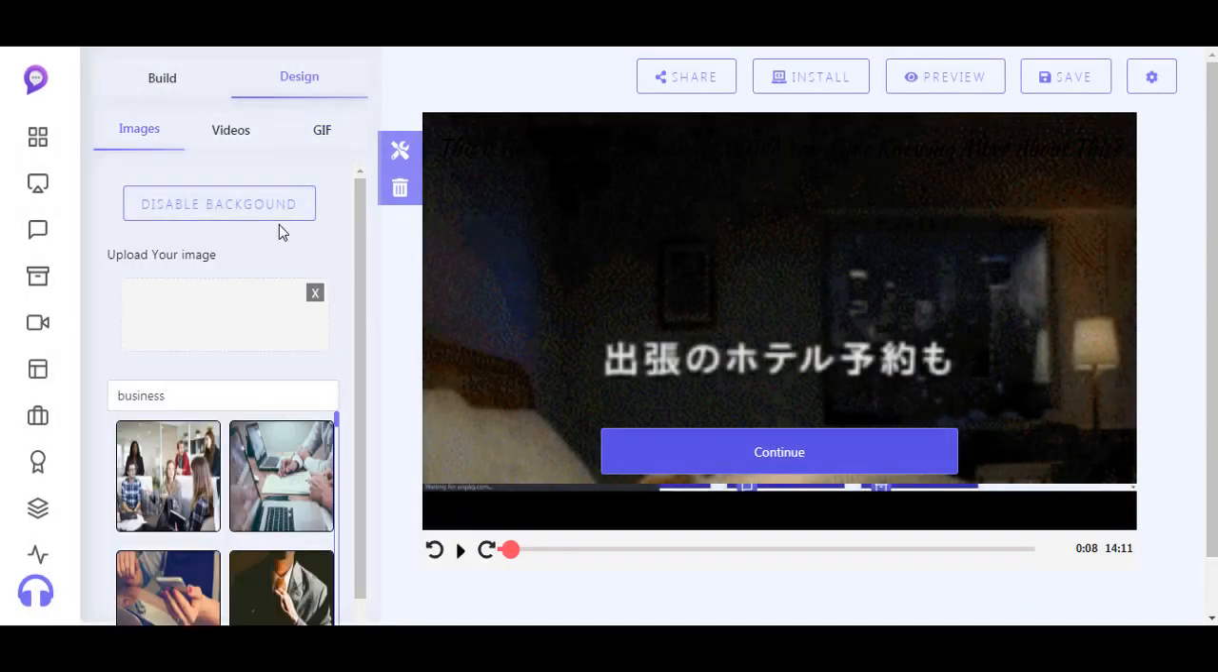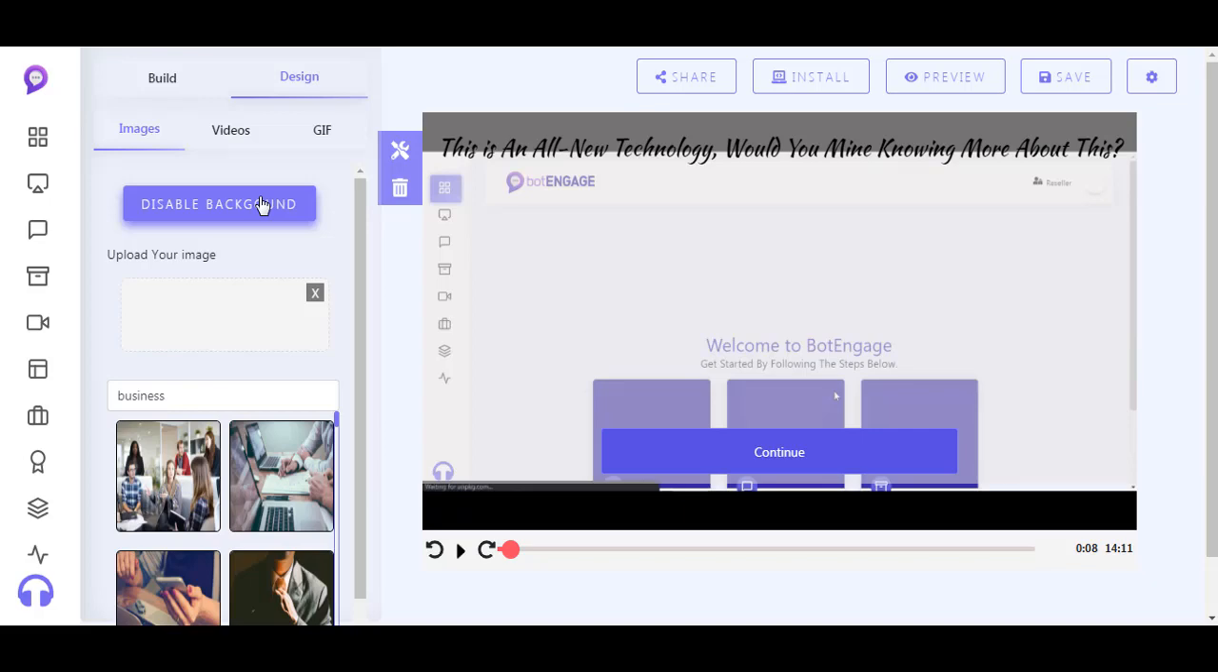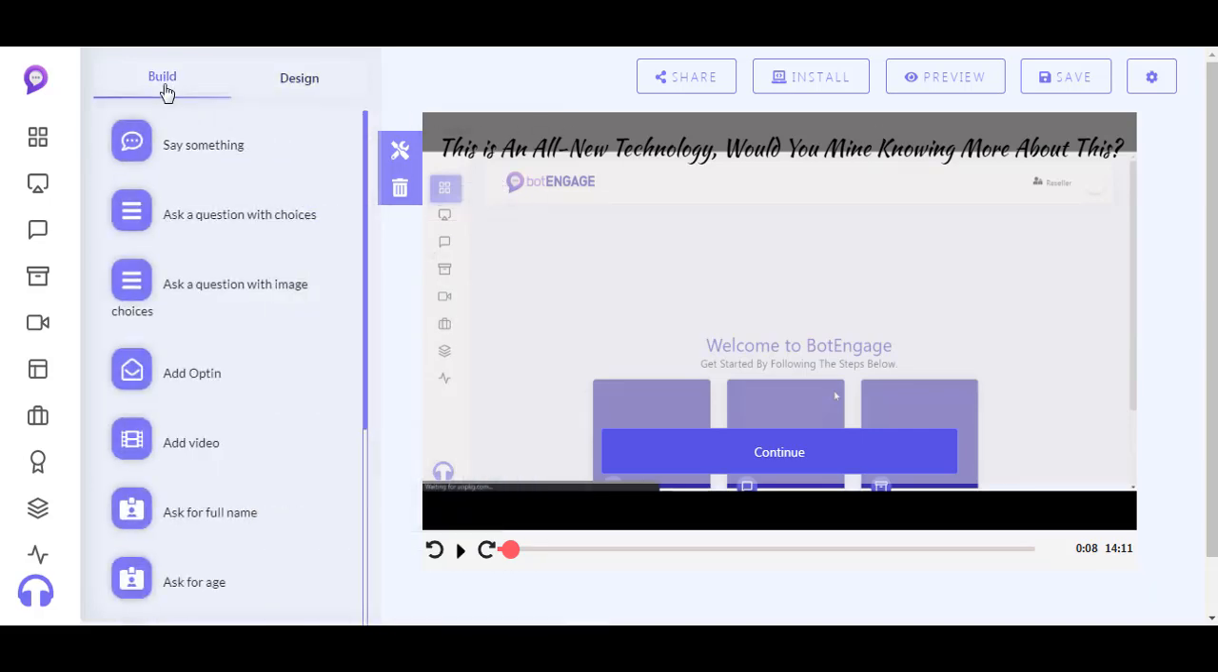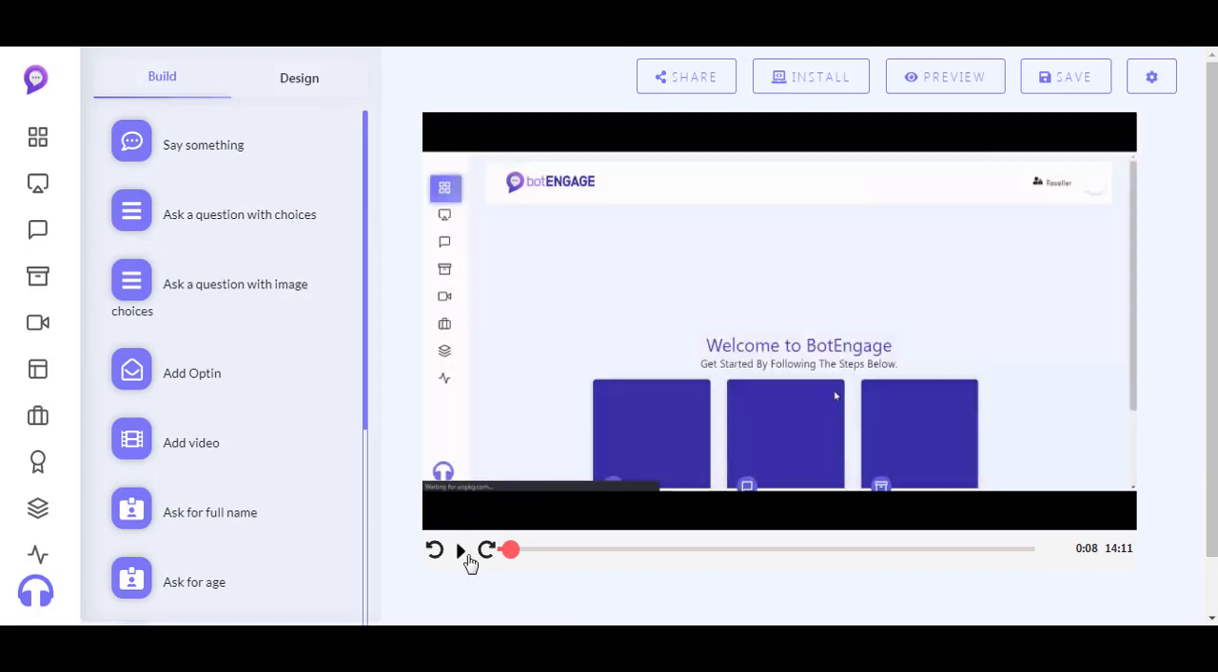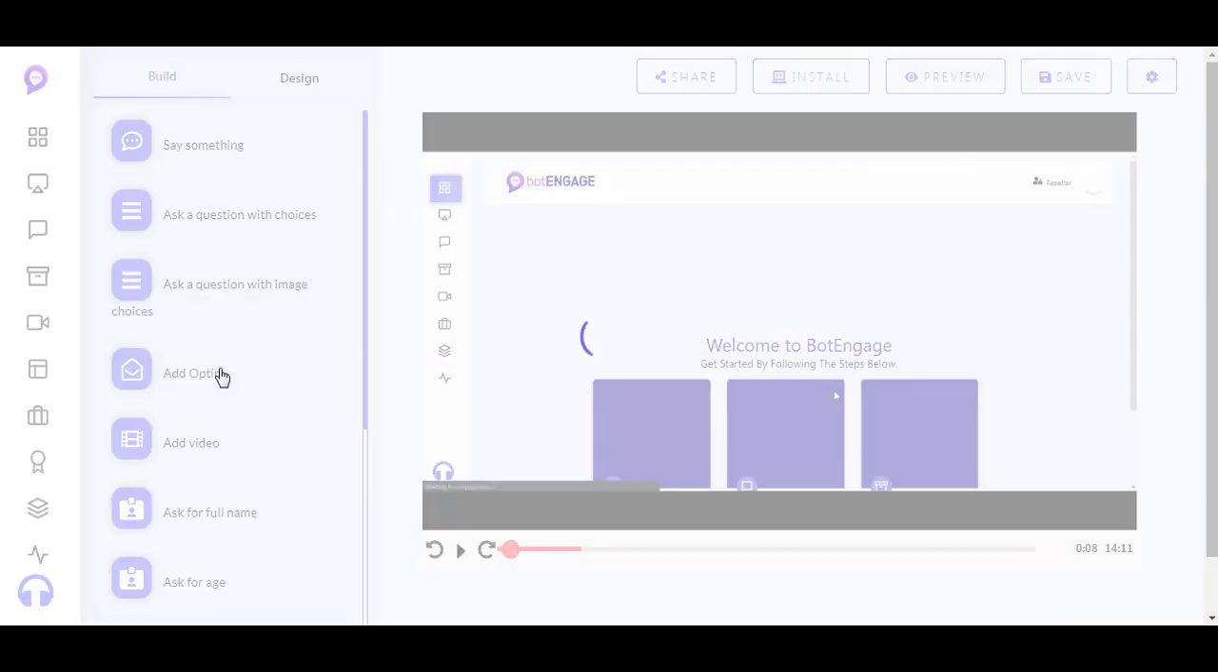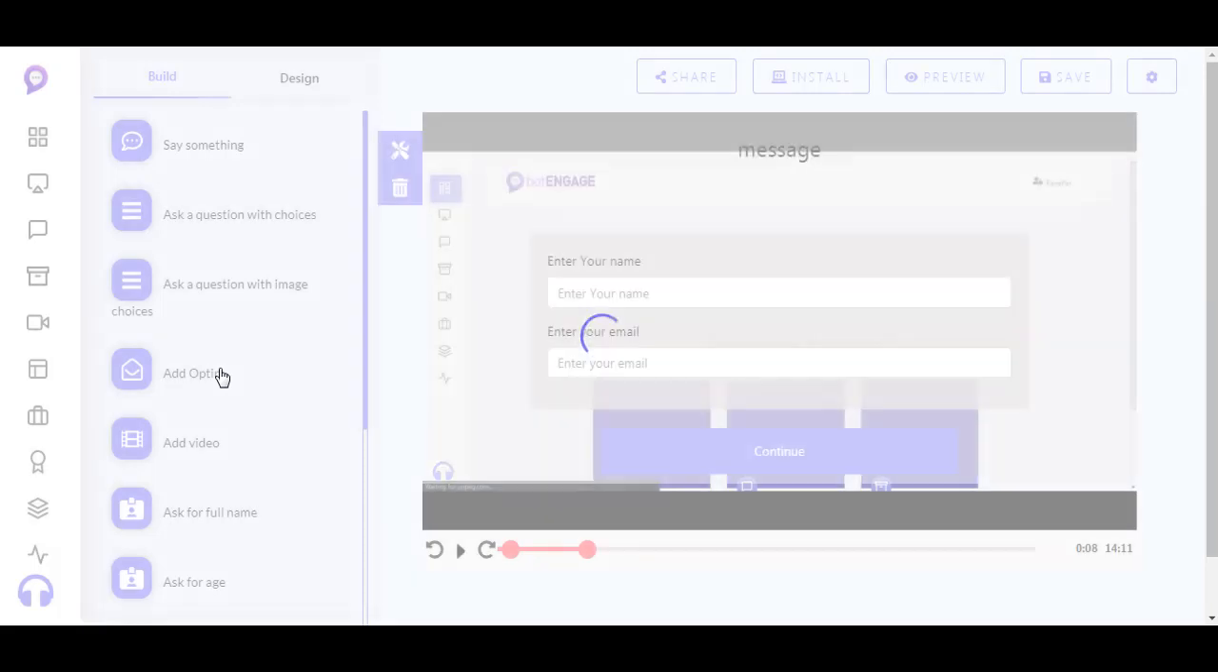So you could come down here and say disable background, and that goes off. Once you're back to your build option here, you can play the video back and say I want to add image, right? I want to add something else about this position. At this point I want to add an opt-in, so you could go ahead and add an opt-in right there, and it's going to insert an opt-in page for you.